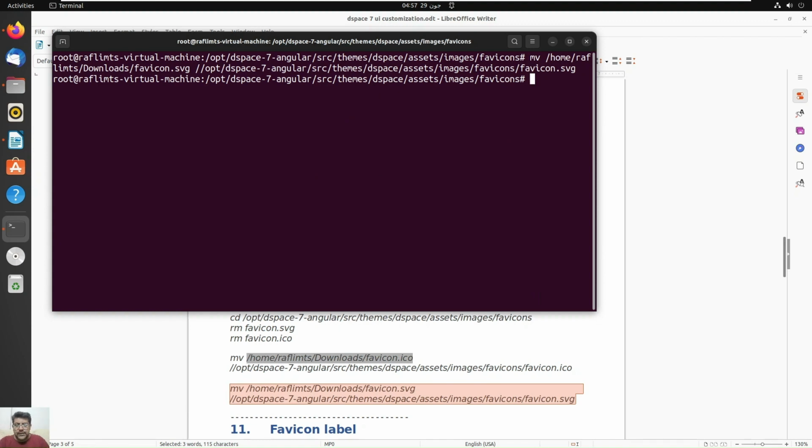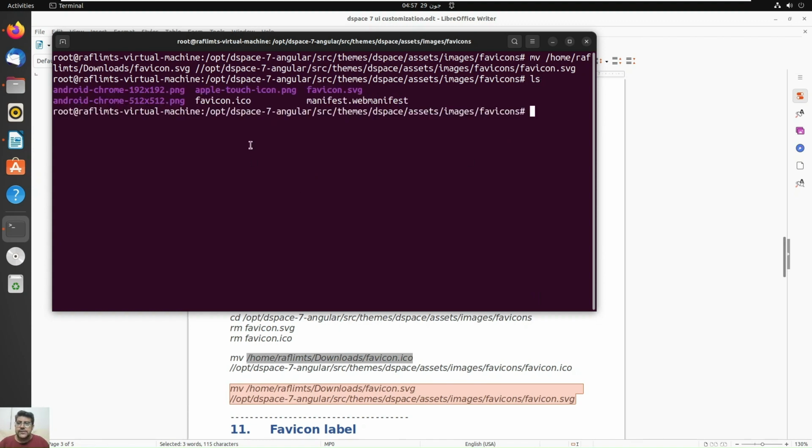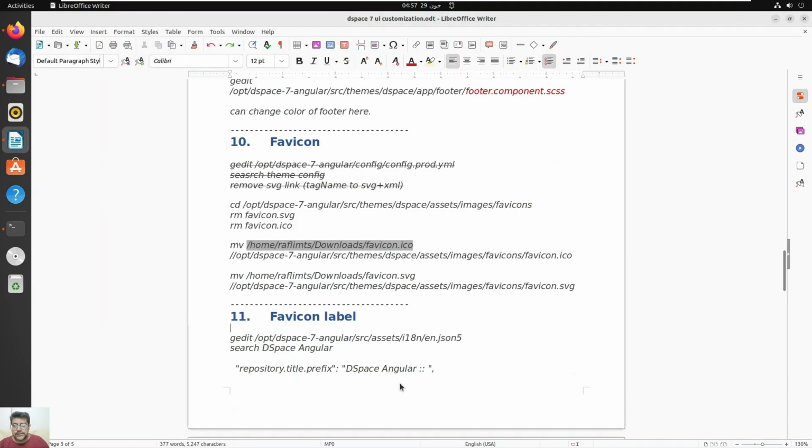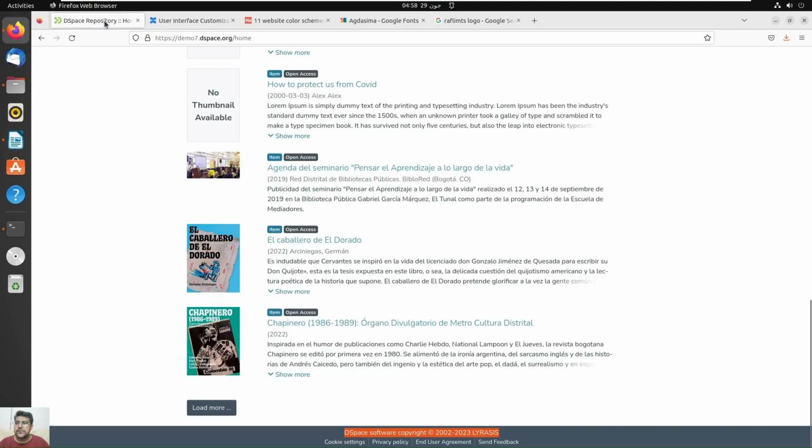That's done, and now you can list the content. You can see the favicon icon is back, and the favicon set svg is also there, and they are actually all logos instead of DSpace. Okay, and you can also change the favicon labels. There you will see this label, DSpace repository. Instead of this, you can write your organization name or whatever name you have.